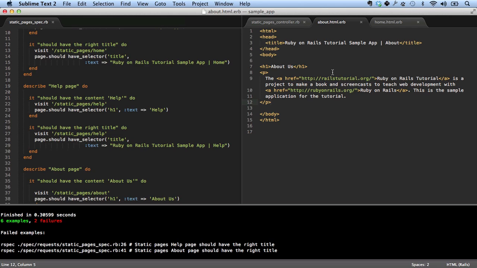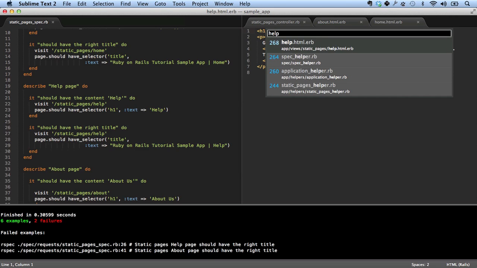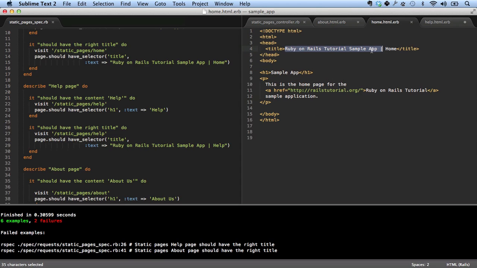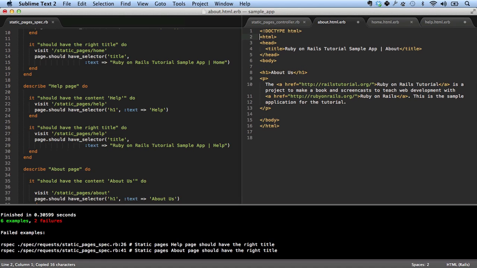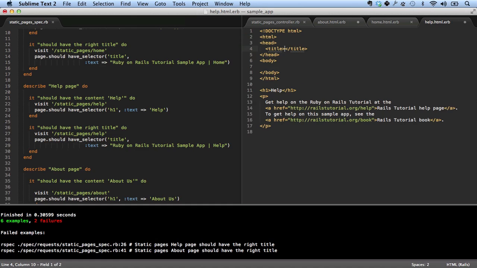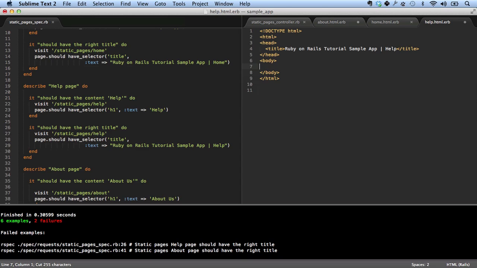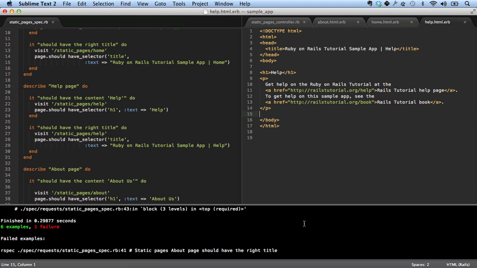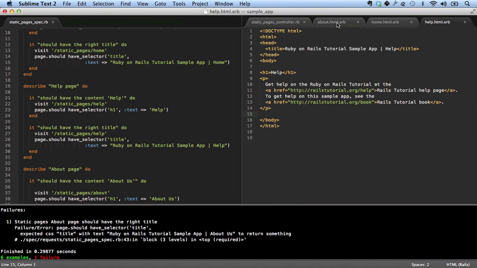So I'm going to open up the help page with Find Anything. You can see it does give you the location app view static pages help.html.erb. Okay, there we go. Oh, and I think I forgot the doc type here. Let's put this in here. That's a little application called Jump Cut for OS X, by the way. It's really useful. Put this in. Save everything. That's Option Command S in Sublime Text. And now let's rerun the tests. Oh, 1 failure. So I thought we might have been green there. Oh, I put about instead of about us here in the title.